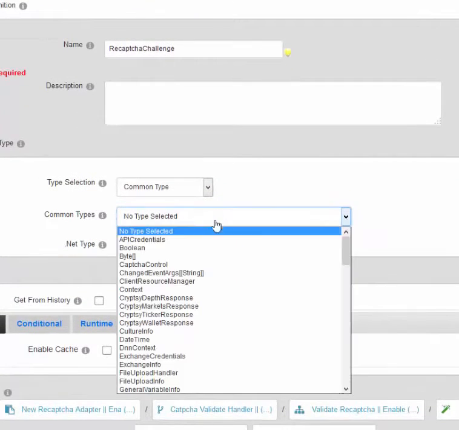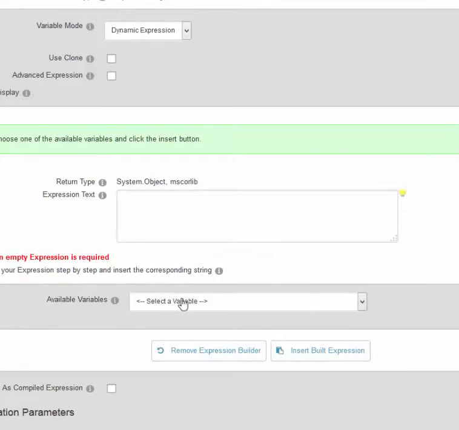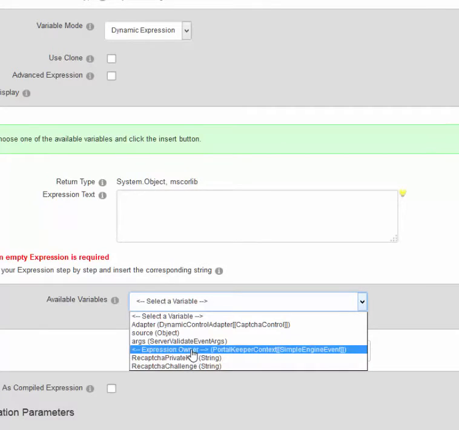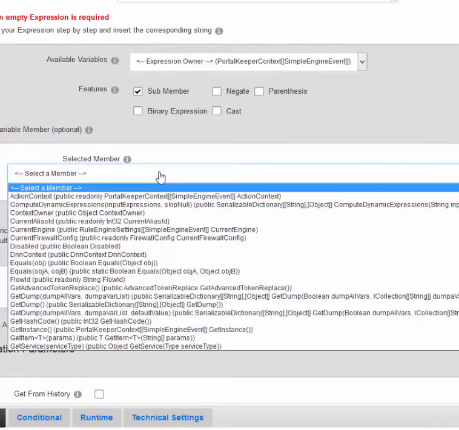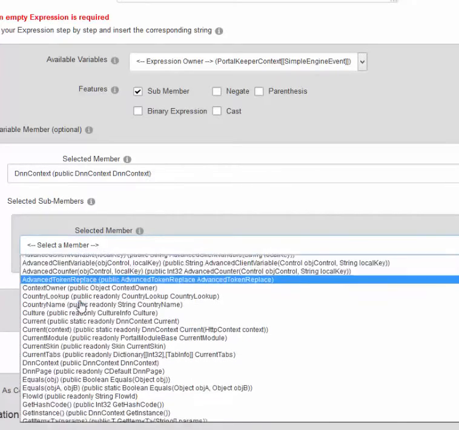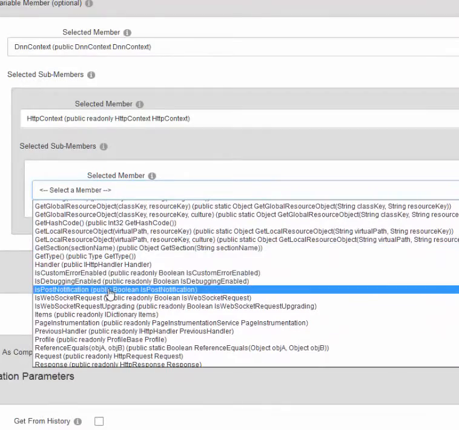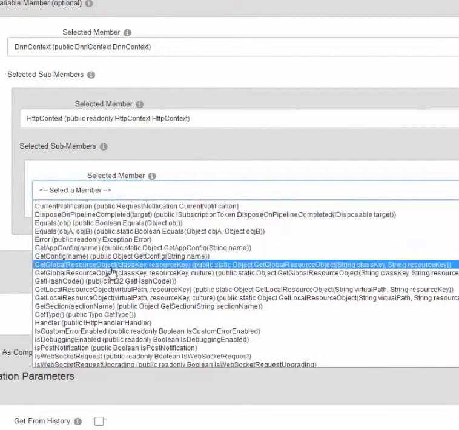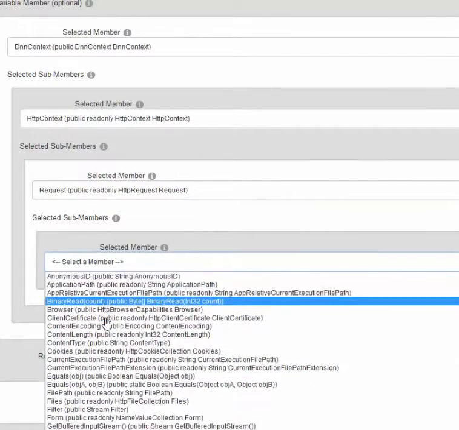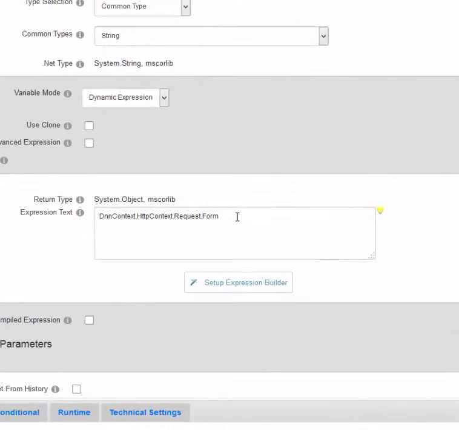It is a string, and we can use the expression builder again. As it is available in the HTTP context, starting from the action context will be advised. So we're looking for the DNN context, which is a submember of the action context, and it is a common hub to DNN, ASP.NET, and HTTP contextual information. From here, we can access the HTTP context submember, and then we'll use the form property. Actually, it's in the request, and then the form, to get access to those fields. So let's just insert that, and we invoke that property with the name provided by Google.